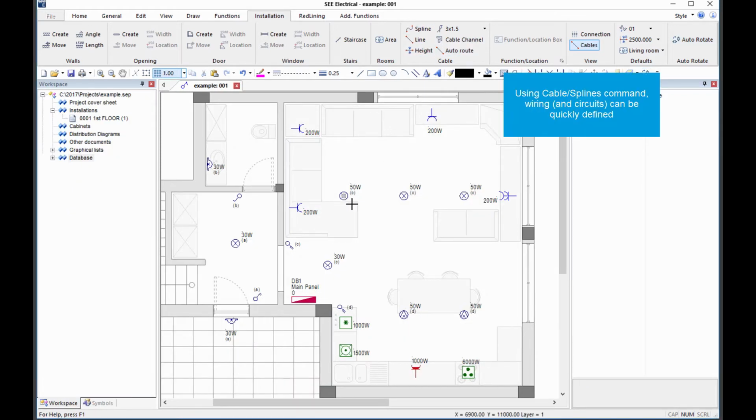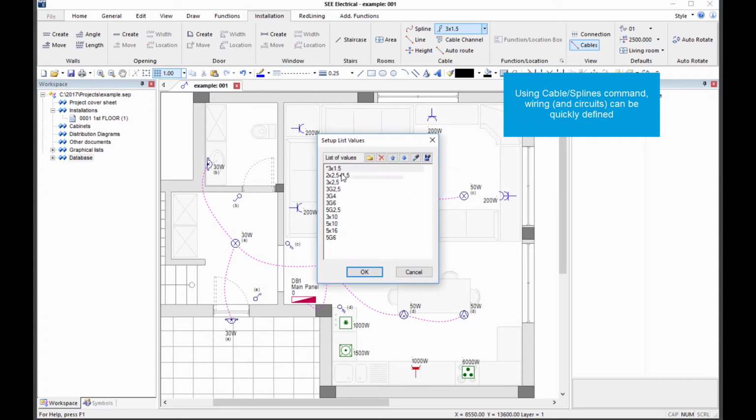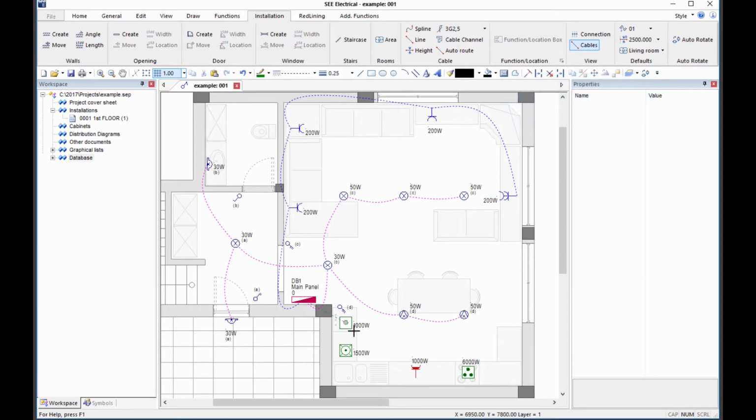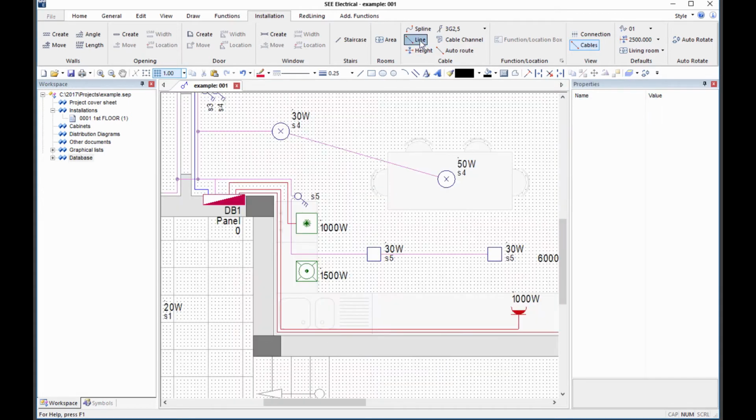Electrical circuits can be quickly defined by connecting the symbols together, in this case using a spline cable tool. The standard level package allows different cable types to be defined, which can also include the required trunking. Each cable connected from a panel defines a new fuse circuit. The display of cables can be toggled off for clarity if needed.